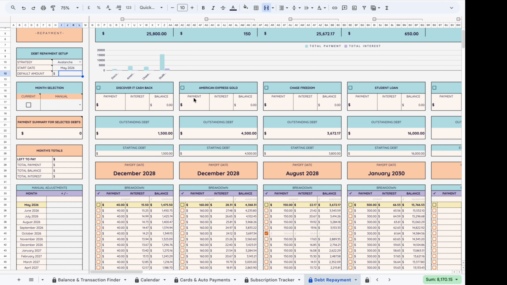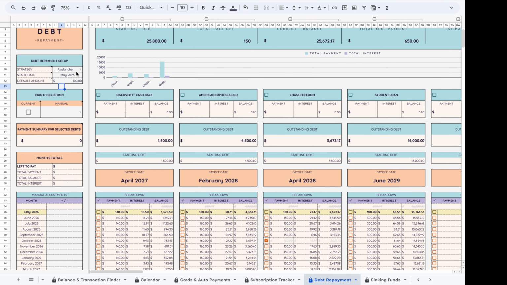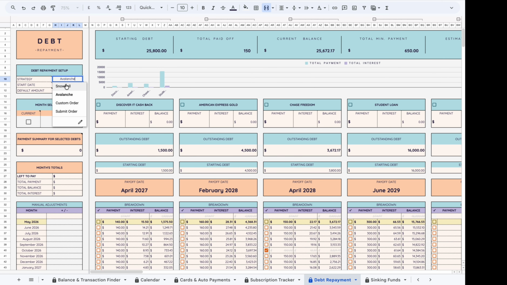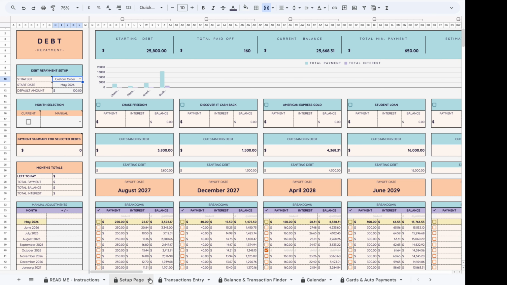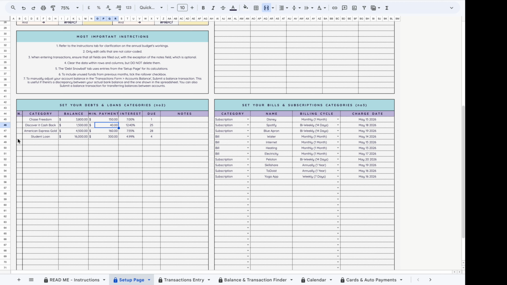So over here you can set any amount. Let's say I'm willing to pay 100 extra of what my minimum payment is. Also, I want the snowball repayment strategy, custom order, or another order. Custom order is what I told you before about the number column here.